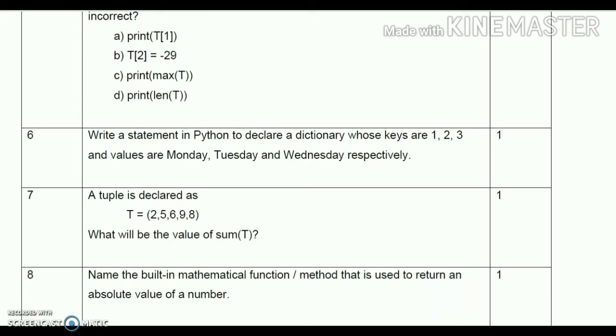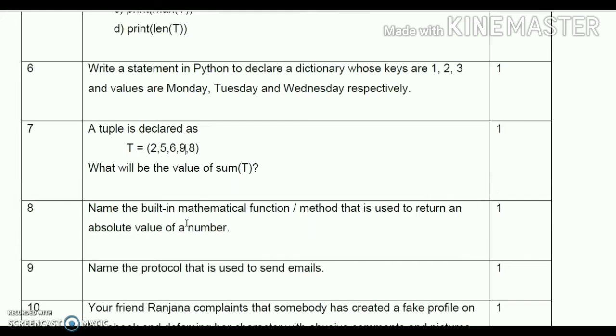Next one, a tuple is declared as T is equal to 2, 5, 6, 9, 8. Then what will be the value of sum of T? The sum of T will find the sum of all the elements. So here it will add all these numbers. 2 plus 5, 7, 7 plus 6, 13, 13 plus 9, 22, 22 plus 8, 30. So your answer will be 30. The next question.